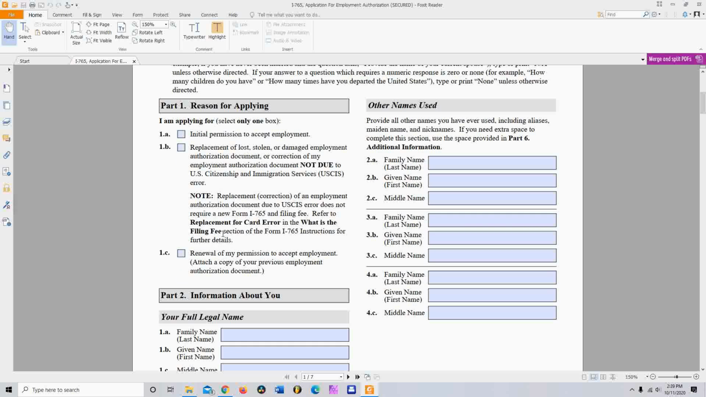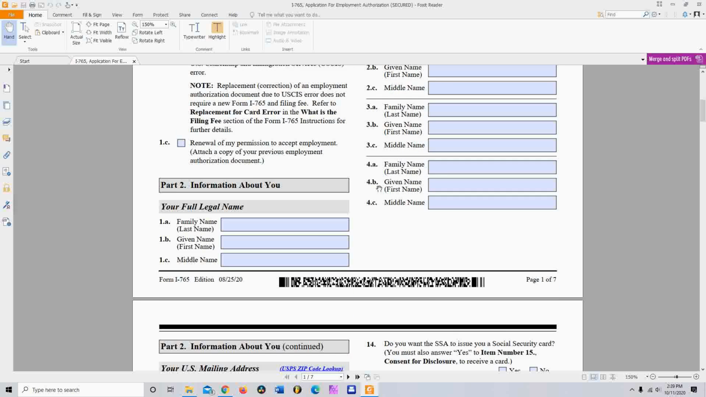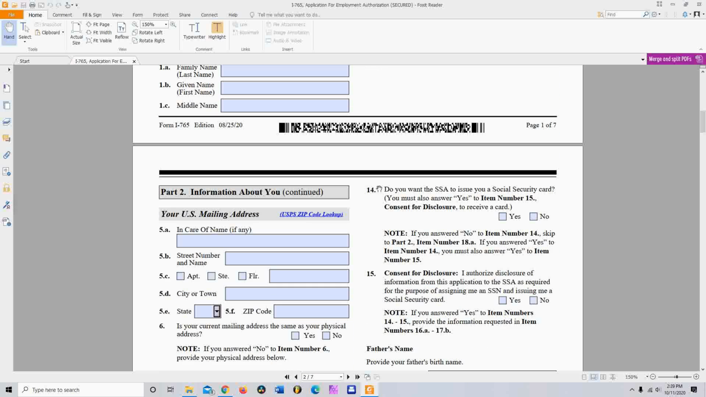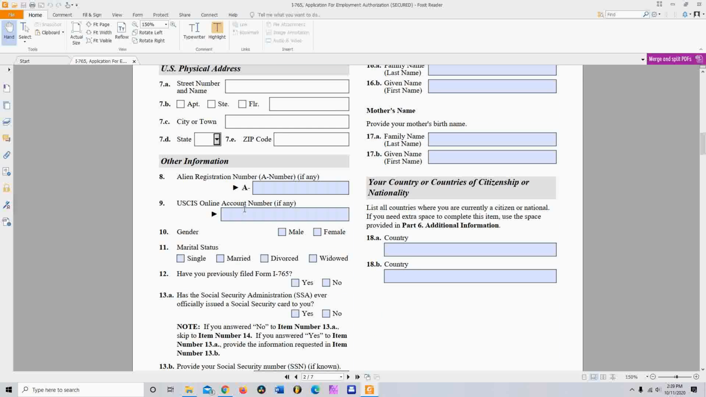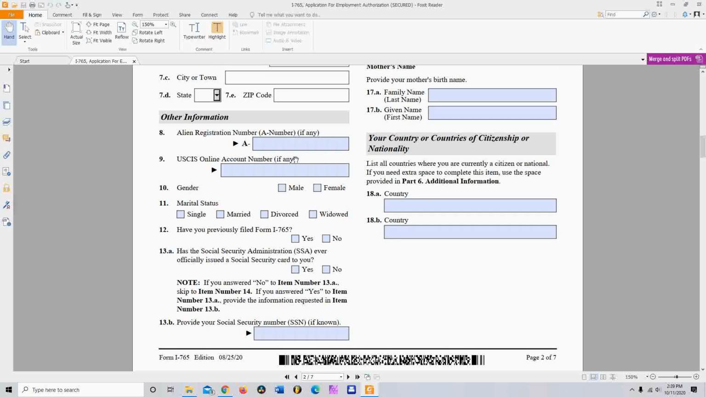So the reason for applying has stayed the same. The name as well, other names, that is all information that you should already know. Your mailing address, physical address, that is the same. Your A number, USCIS online account number. I have a USCIS online account number. If you don't, and you want to have a little bit more information at hand, you can make one. It won't really make too much of a difference, but if you don't have one, you could get one. They're free. You get them at USCIS.